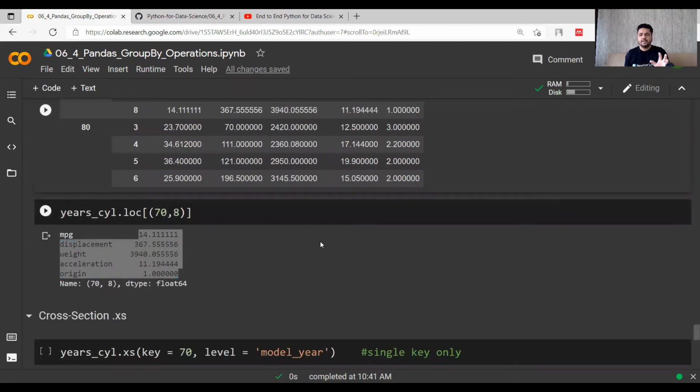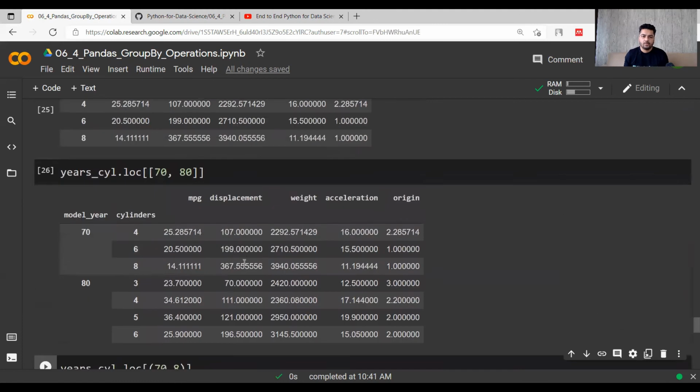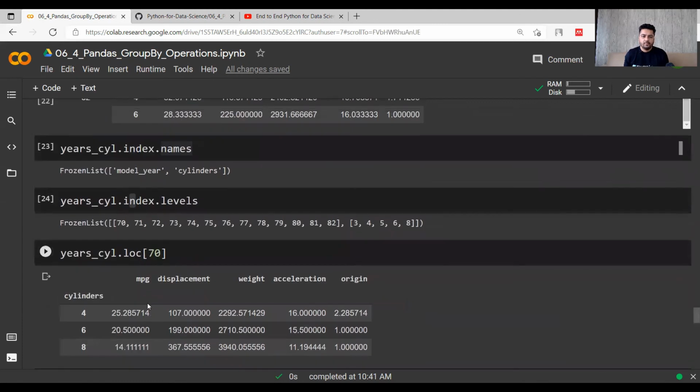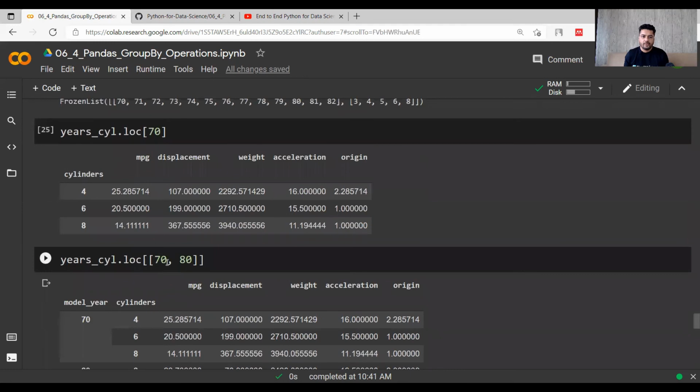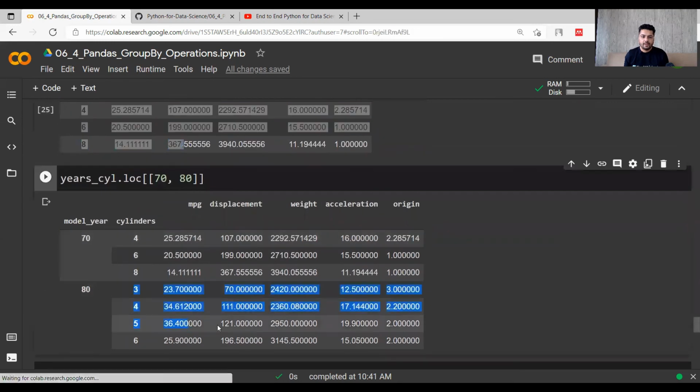So I hope that you are getting a basic idea of how to do the grouping within the columns and how to access the values within that. Now let's do some cross sectioning. Cross sectioning means that every time I'm getting the values of a particular year, I'm getting it as a triplet, or maybe having 4 values.